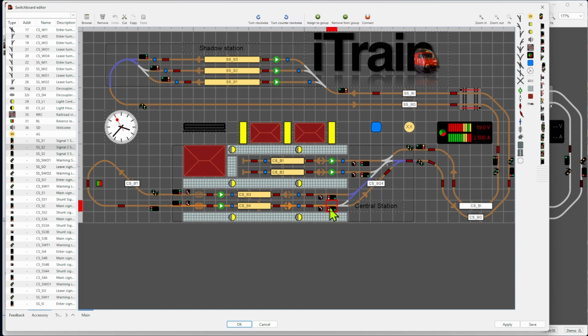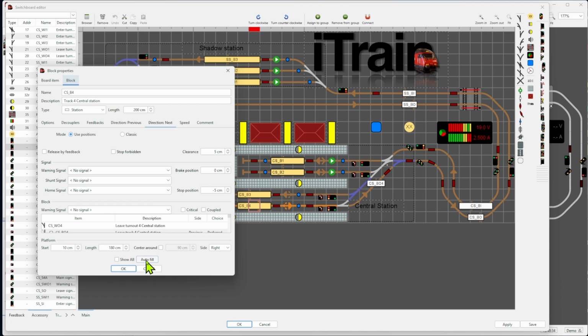A typical use of a shunt block is to allow a loco to wait in the block, out of the way, and allow another train to enter or exit platform 4 without affecting the signaling. Open the block properties and assign the signals, checking that each assignment is correct. Not forgetting to check the signals in the other direction also.